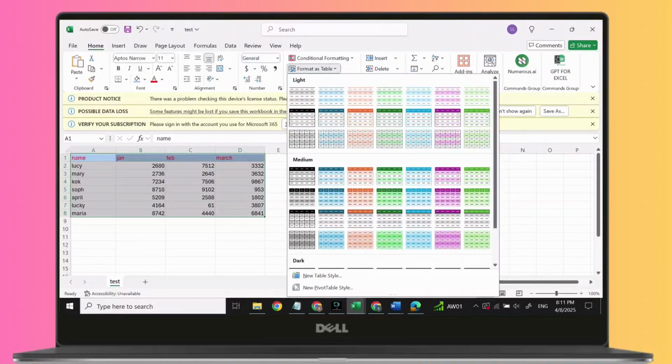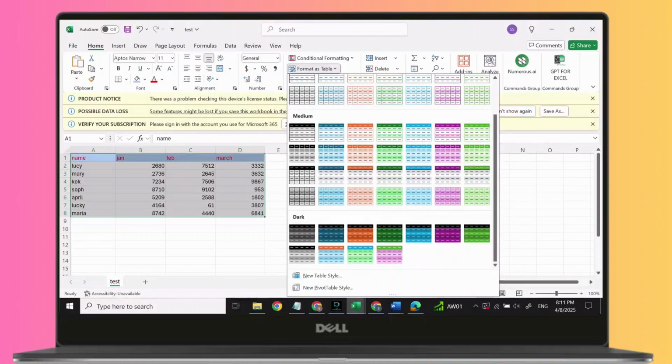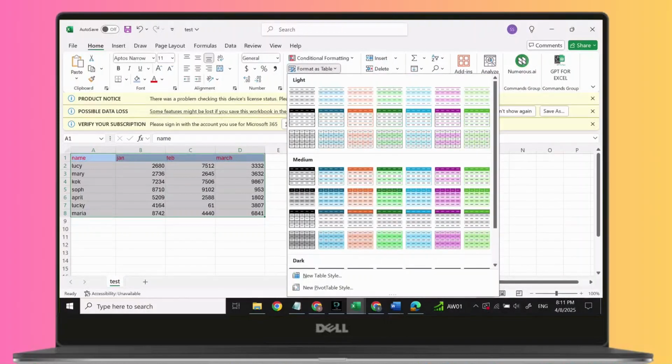You'll find all these options. Simply select the one, or you can also create new table styles. I'll simply select the one from here.